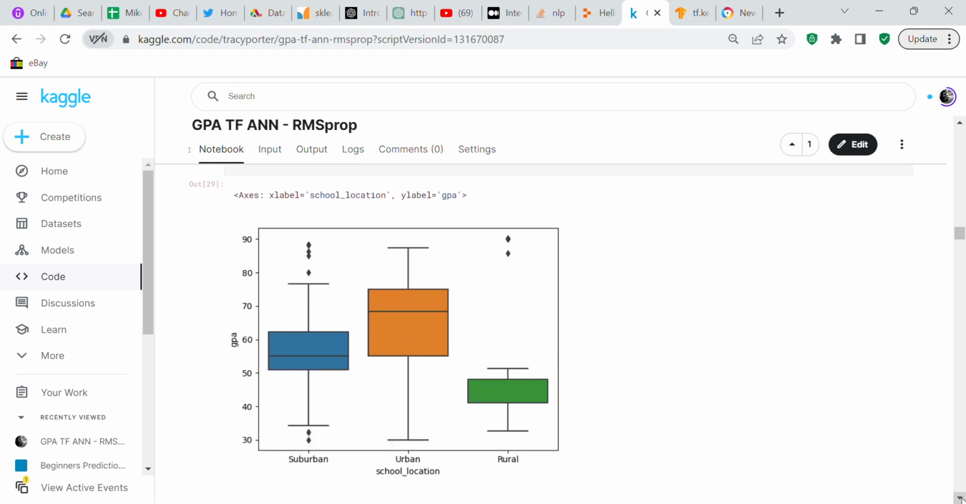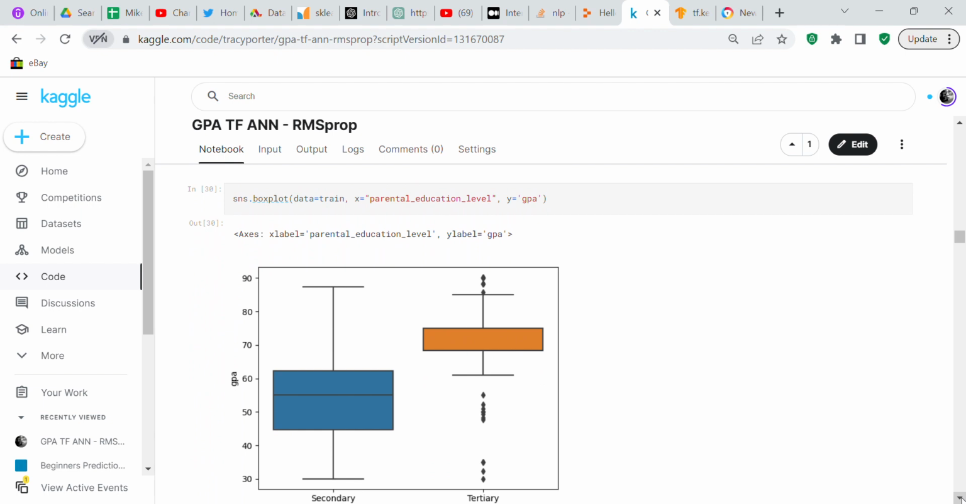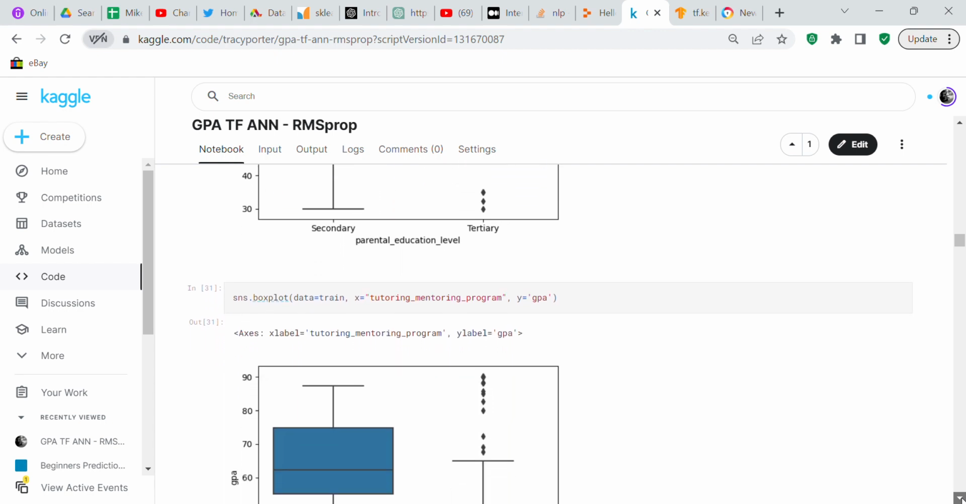Now what we're going to do is check the school location, whether it's suburban, urban, or rural. And the urban schools had a higher grade point average than the suburban and rural. The rural schools had a lower grade point average, which is interesting. Now we're going to check the parental education level. So the parents who attended tertiary education had a higher grade point average than those that didn't, which was interesting.